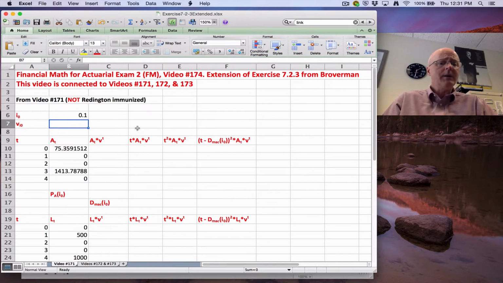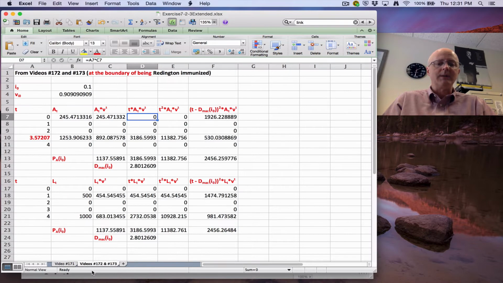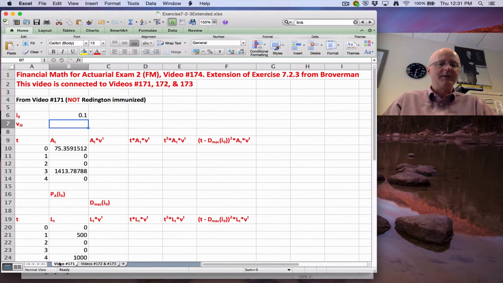So I've got it up here. I've got, again, two sheets here. Video 171 is what this is labeled, and videos 172 and 173 is what this one is labeled. These ones have numbers all filled in. This one doesn't, because I want to actually fill in the numbers for you. In all the videos, the interest rate is 10%, 0.1. That's I sub 0.